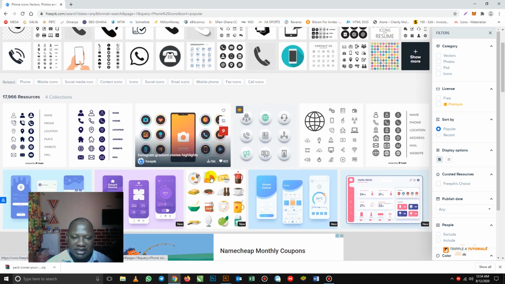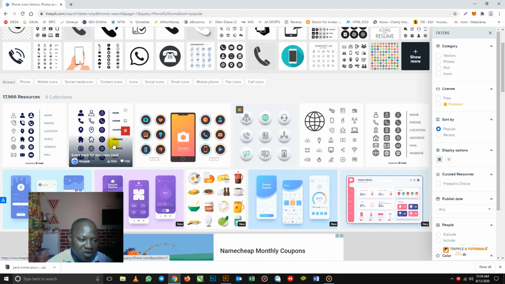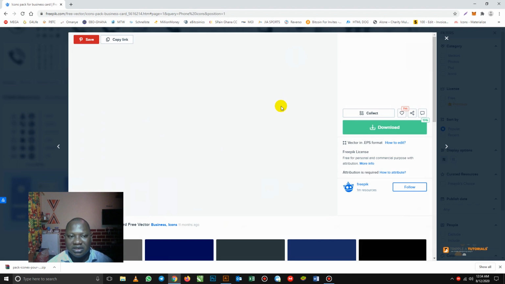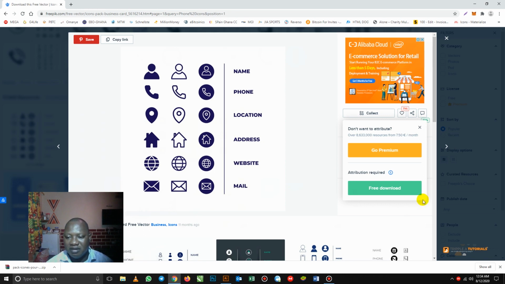When you search, you see we have so many of them, but the ones with the crown you need to pay for. With these ones like this, they are free. Here we want a very simple one, so I think this one is the best for us. When you click on it, it will take you to the download option. Then you click on download, then free download. I've downloaded one already, as I demonstrated in the previous video.